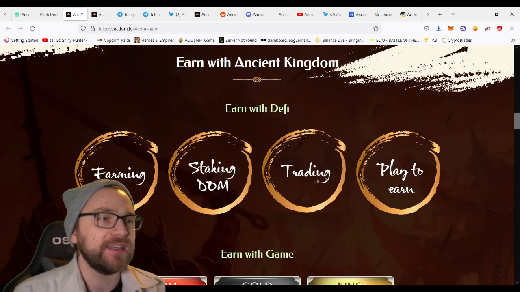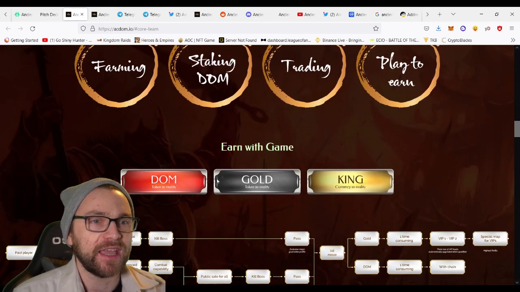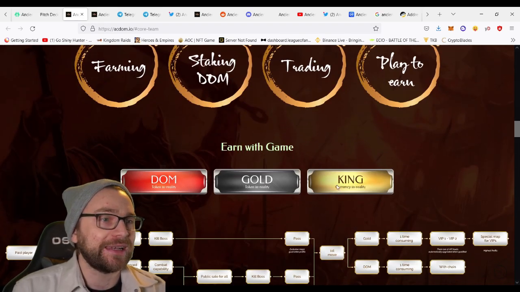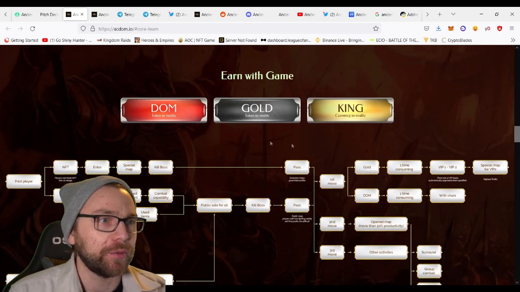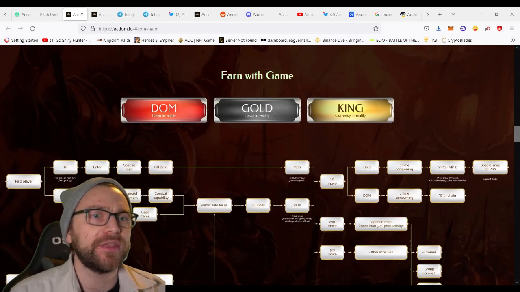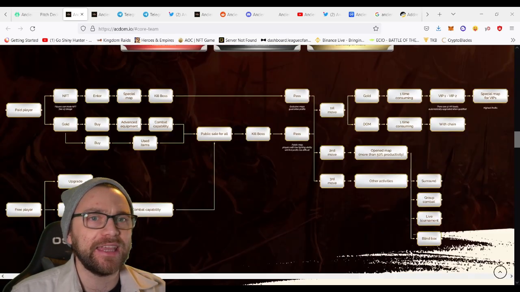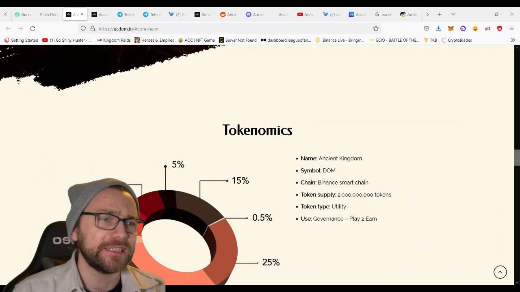We can expect from the Ancient Kingdom in terms of earning, farming, staking the token, which is Dom, trading, and play to earn within the game. There'll be Dom, Gold, and King, so triple tokenomics. There's going to be multiple tokens to earn in the game, Dom, Gold, and King, and they've got a very good system for understanding how that's all going to work if you want to take a specific look at it.